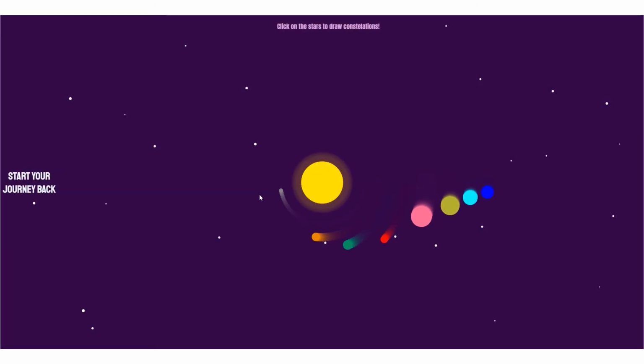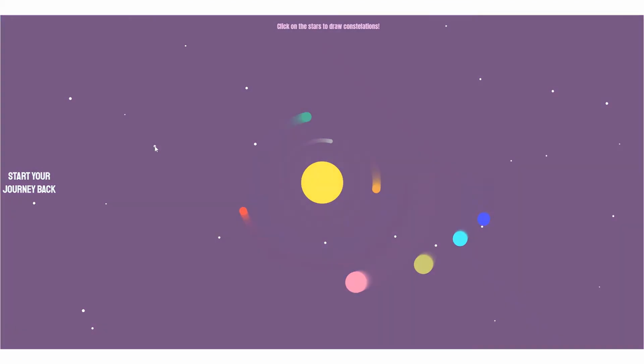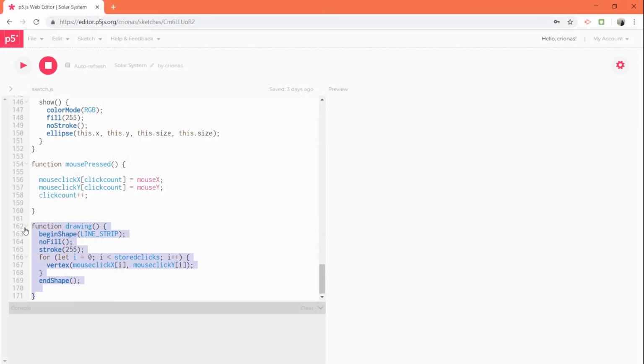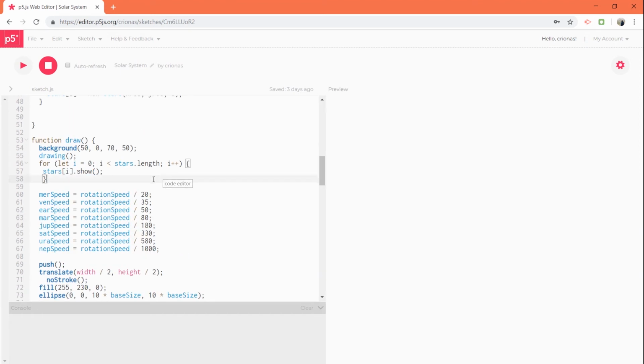The final sketch is a representation of the solar system. I created a function called drawing, which creates a line from a mouse click to another mouse click. beginShape with LINE_STRIP connects the vertices. The lines are then stored in an array.